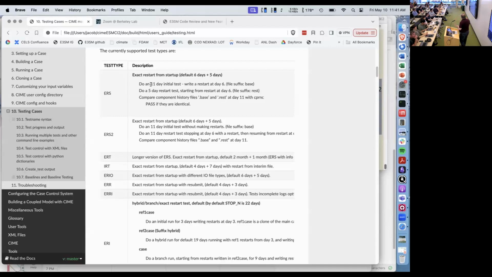And then a utility called CPRNC, compare netCDF, because these are netCDF files, will do a bit for bit comparison of every point of every field of the two coupler history files. So it's hundreds, thousands of values that it's comparing. I think it's calculating some global statistics, and it's doing floating point comparison, so there's a little margin of error in there, but if it's within that margin, the two files are called identical, and the test passes.